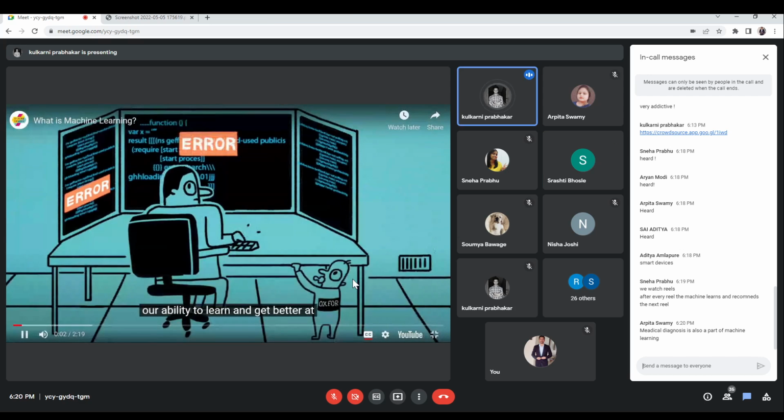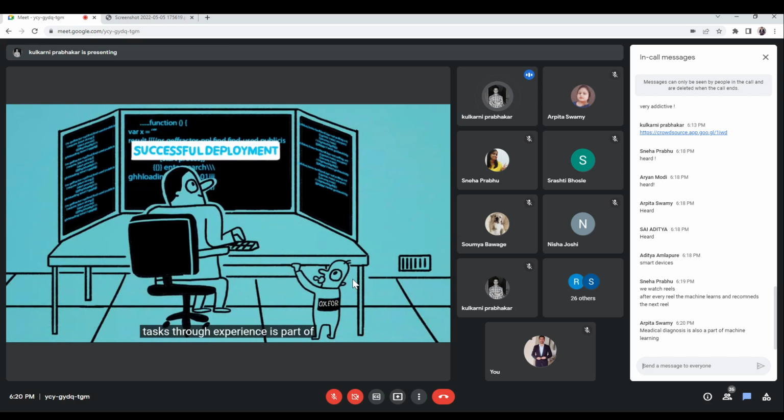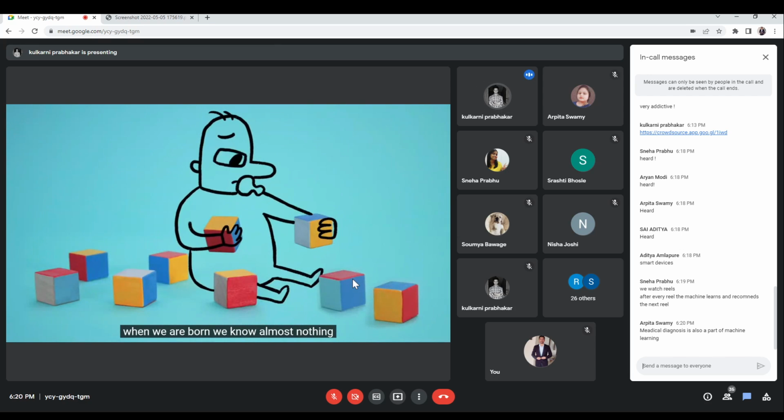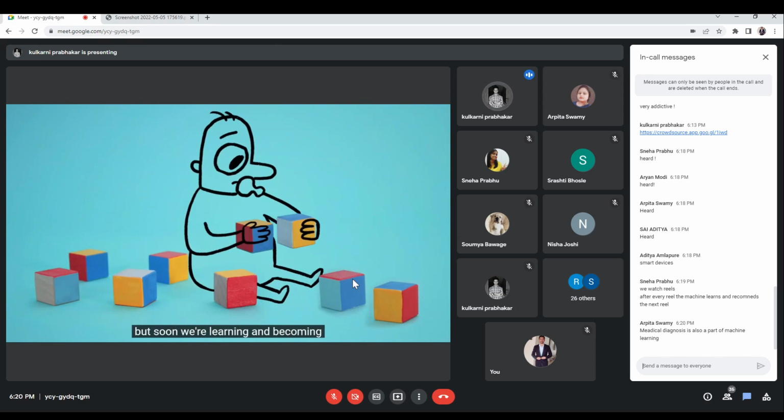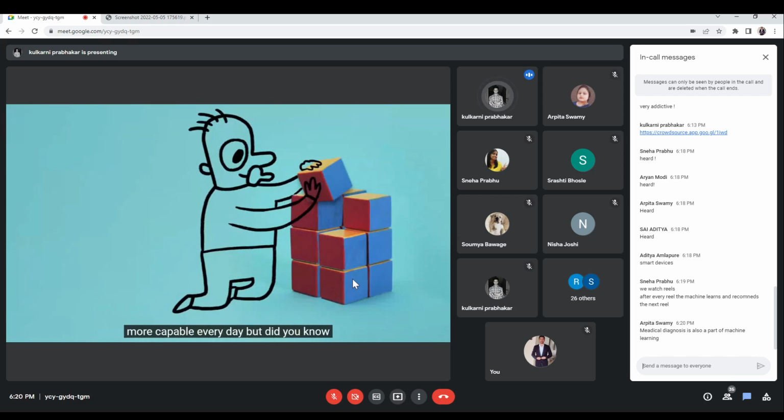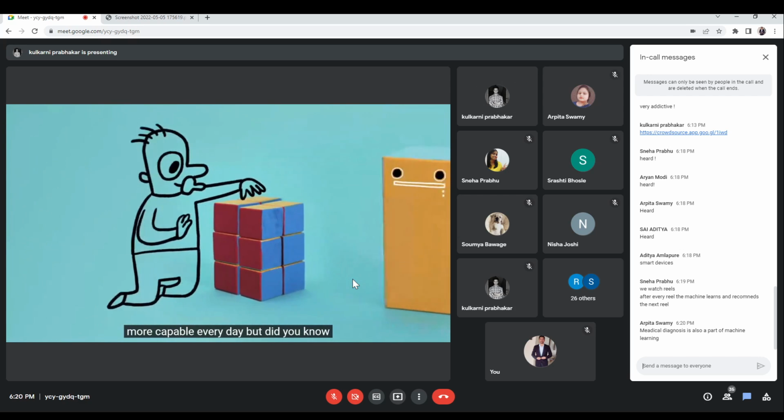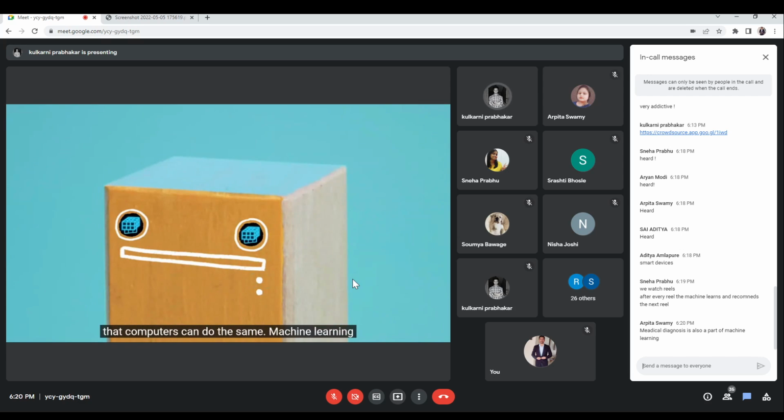Our ability to learn and get better at tasks through experience is part of being human. When we're born, we know almost nothing and can do almost nothing for ourselves. But soon, we're learning and becoming more capable every day. But did you know that computers can do the same?